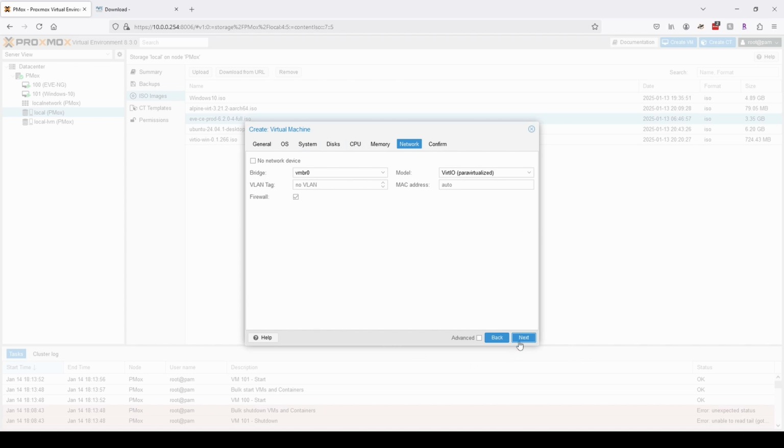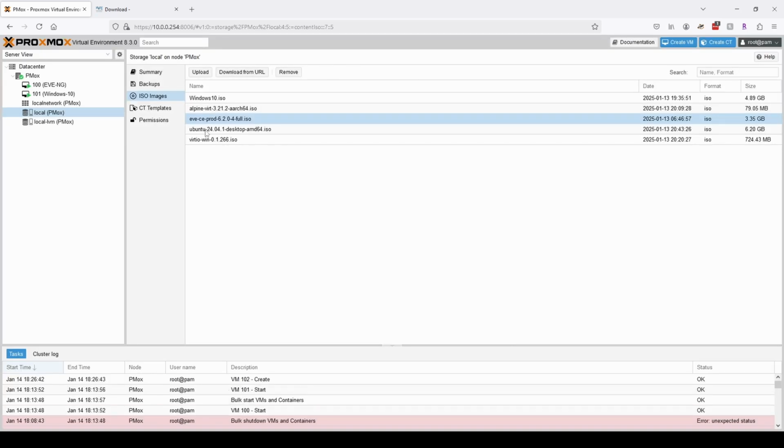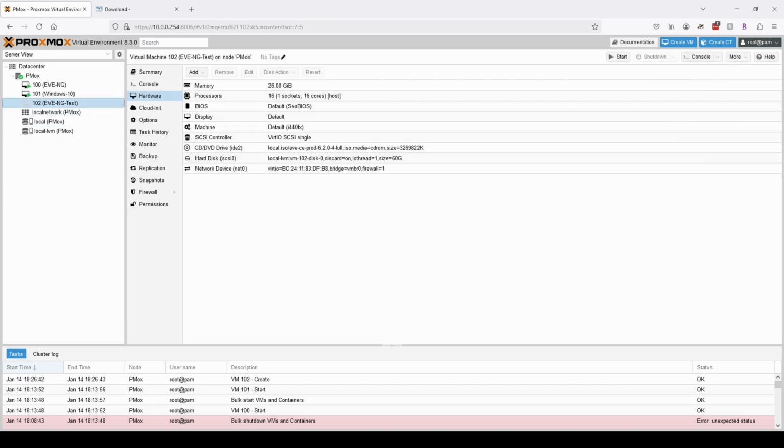For the network, I'm just going to leave it default and not touch anything. And this is just a confirmation. We're going to go ahead and click finish. I'm not going to start it right away, because we do have to do one more thing on the Proxmox device itself, and I'll show you that here in a second.